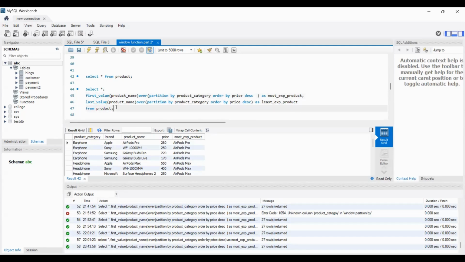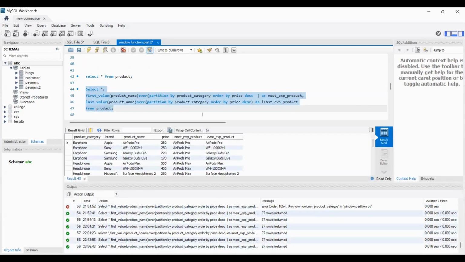It's perfect. Let's execute this query and see. So we got one additional column, named least expensive product, but if you see this properly, you can see we have not got the record as per our requirements.